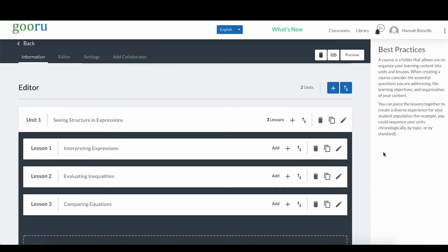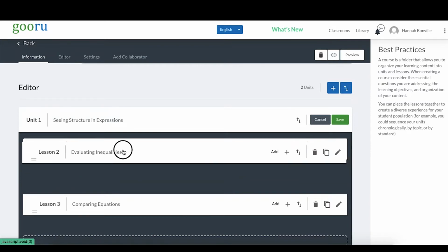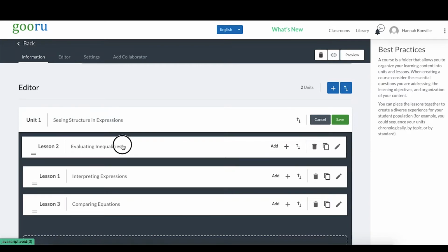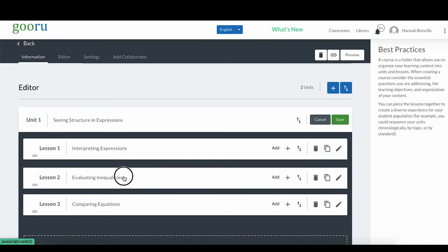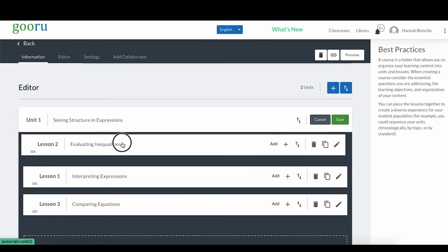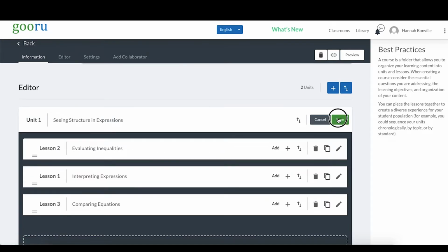Let's say now I actually meant to put evaluating inequalities first. I want it to come before interpreting expressions. You can move lessons within a unit. Okay, so once you've clicked on the up and down arrows at the unit level, you can drag and drop the lessons into a new order. So I'm just going to move this evaluating inequalities lesson up 1, click save, and now they've been reordered.